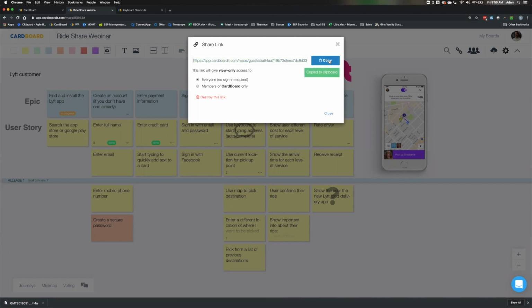And now I can give that to someone and they will be able to click that link, come to your board and view it in a view-only fashion. So it's a great way to share content with everybody on your team, and it doesn't require a CardBoard account.